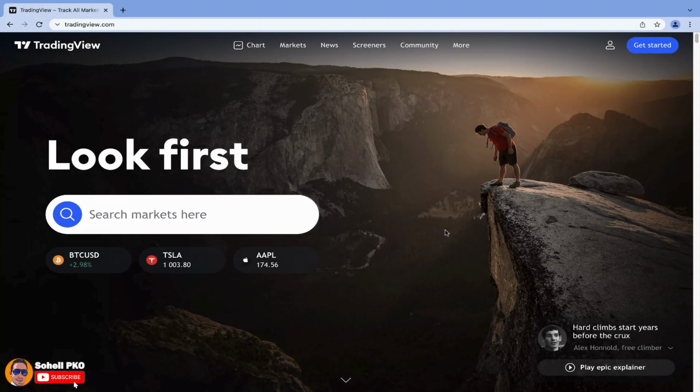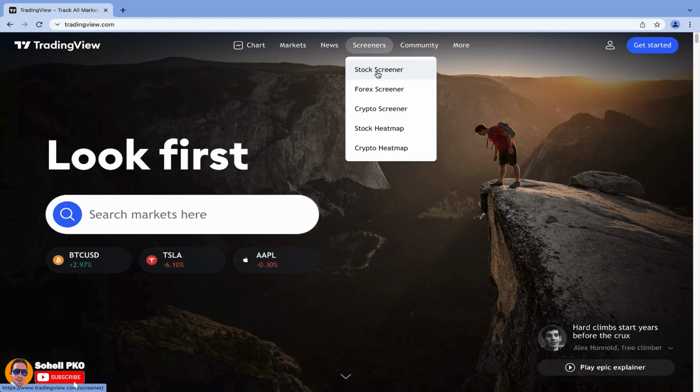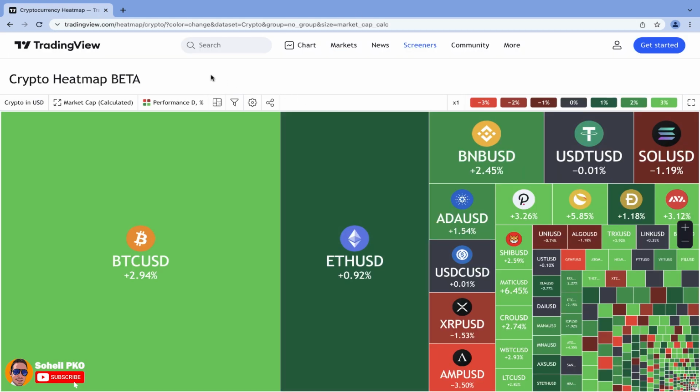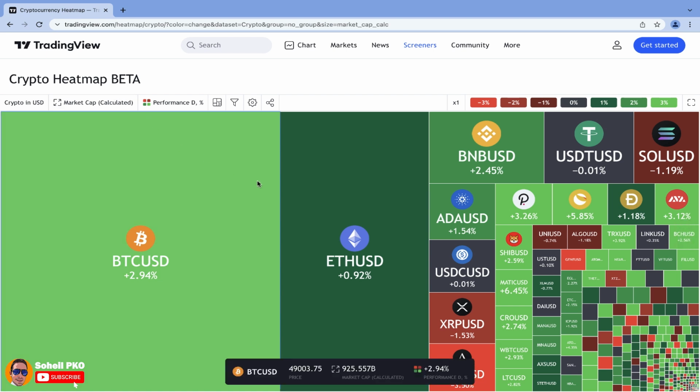Soil here, and today I want to talk about a new feature that TradingView has recently added to its platform, Crypto Heatmap, which you can find here in the screeners. And as you can see, it's still in beta version. It's a very cool feature that gives you the whole picture of the crypto market in one screen.